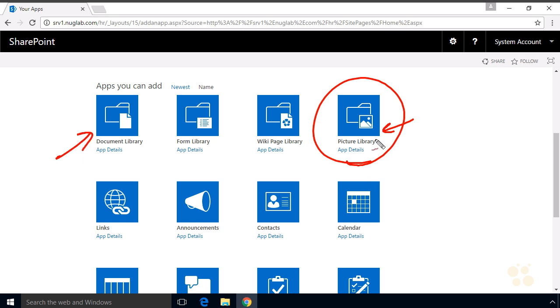And the question may come up, well, what is the difference between a document library and a picture library? And the answer is not a whole bunch, but the picture library does have some ability to show thumbnails, so you can see what the pictures are from a thumbnail perspective, while the general document library app is not going to have that feature right out of the gate.